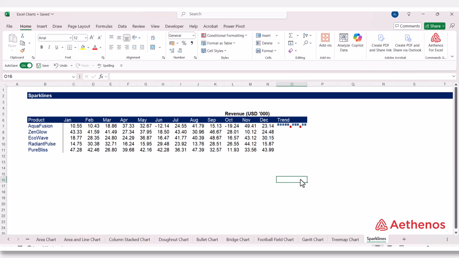So sparklines are useful when you want to highlight trends. Then you can use them in dashboards. They can be used to show the trend in KPIs. So pretty useful type of chart, but they are different from the regular chart types.